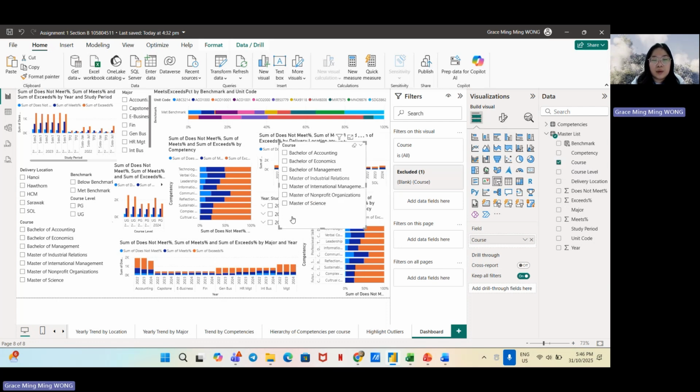Then after we create one, do the same step for the others. And after we create all the slicers and graphs, we put them together and adjust it into a beautiful, great dashboard. And that's all from me.